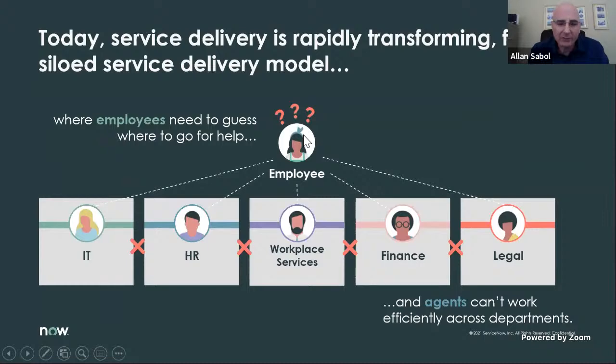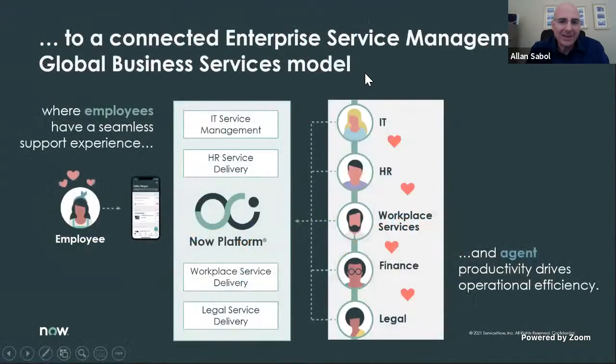We're seeing a movement away from this siloed approach to more of an ESM, Enterprise Service Management, or a GBS, Global Business Services service delivery model, where the organization is more connected than ever before. Each of the service departments can work together to provide a truly seamless employee experience and also drive operational efficiency and cost savings for the organization.